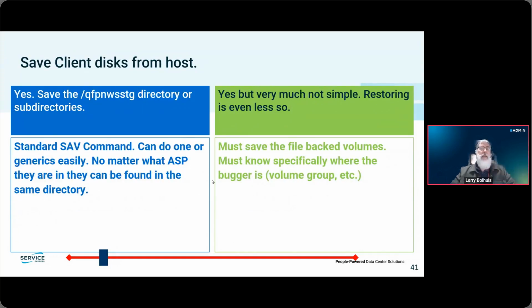Now, I mentioned this on the last slide, but can you save the client disks from the host? And the answer is yes, you can, because if you've ever seen this directory, QFPNWSSTG, do you know where that thing got its name from? If you go way back to the beginning of this presentation, what was the first piece of hardware that I mentioned that hosted anything on OS/400? That was the Physiop. So of course this directory had to start with a Q. It's from IBM, I mean, really. FP was Physiop.